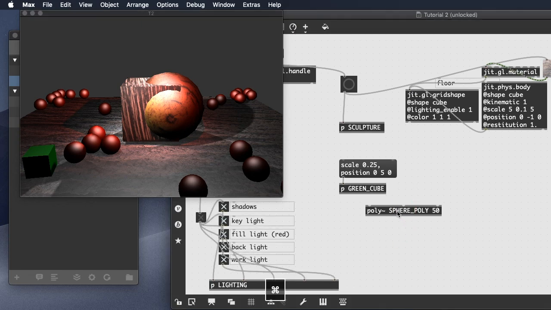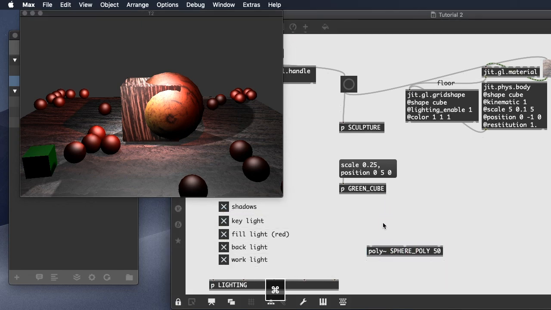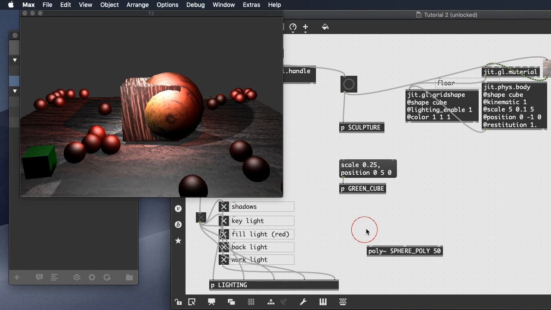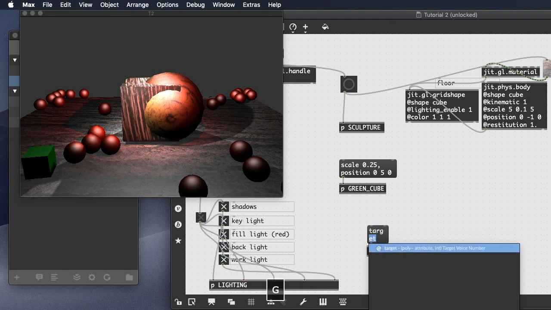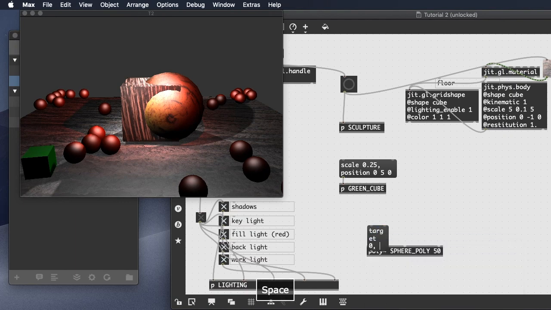So let's take a look at how our inlets work. They work slightly differently. If we want to send a message to all 50 of the objects, we need to preface our message with target 0. Target 0 is a message meaning I'm targeting all objects.